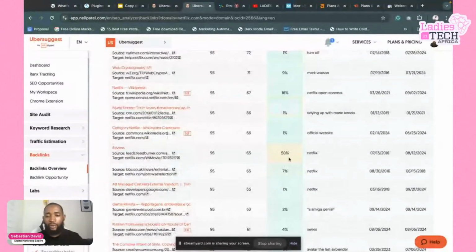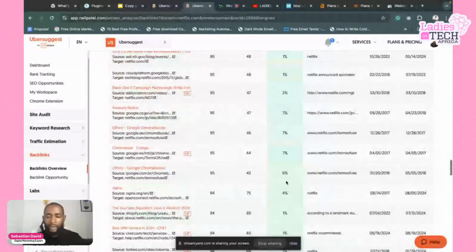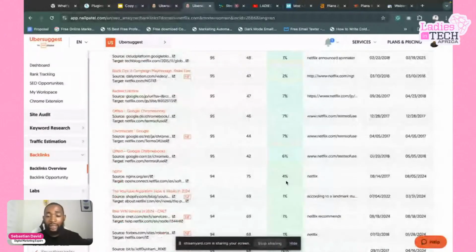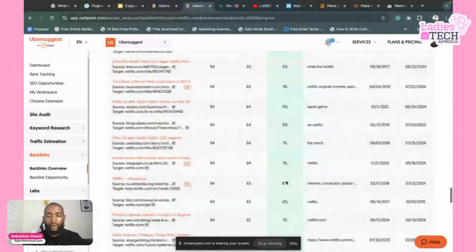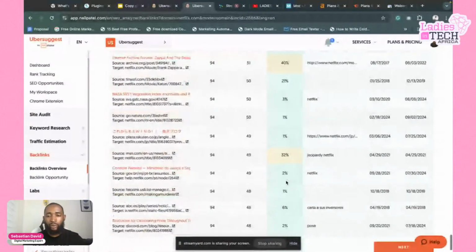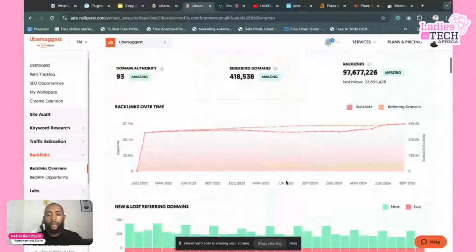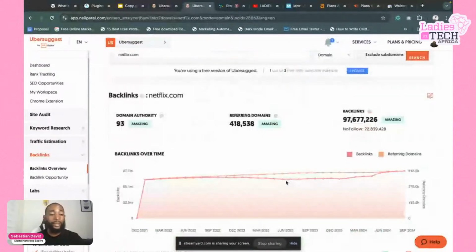Now this is what happens when search engines realize that you are violating certain rules. It indicates a spam score, and this affects your ranking as well. So the search engine will not crawl your website as often, and it's going to drop your ranking, and you might not even appear on the first page of Google any longer.